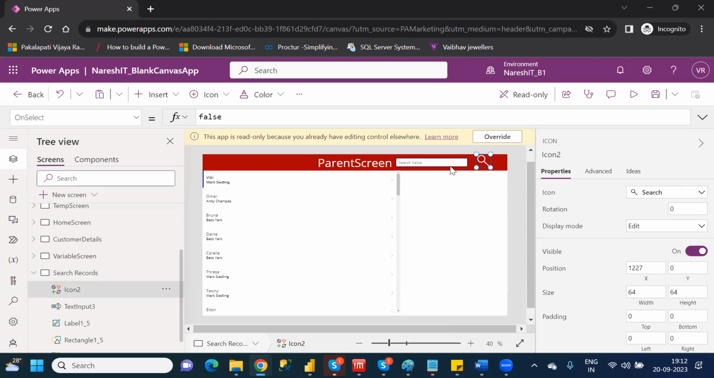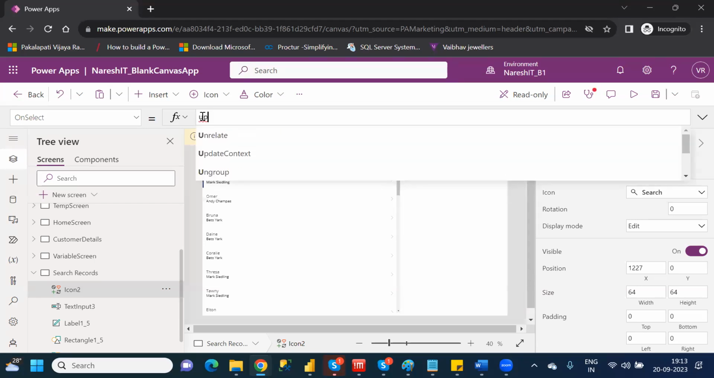Whenever it is enabled, in the text input I'm entering something, and based on that value, in the gallery, those values need to be displayed. This is what my target is. If it is not required, I want to disable this text box. So for that, variables are the best option. Which variable, global or local? Always use a local variable, because we have to do this within the screen itself, right? That's the reason.